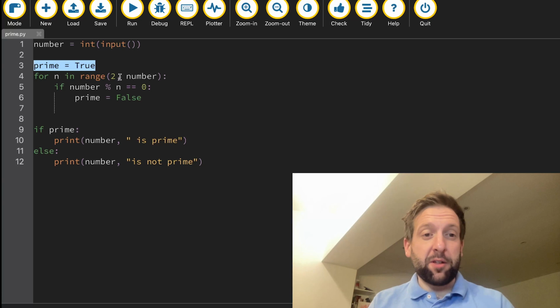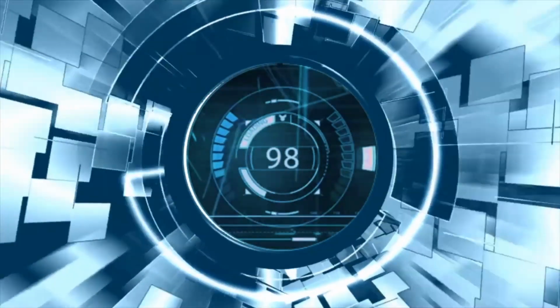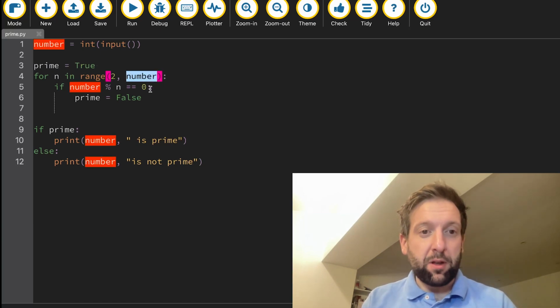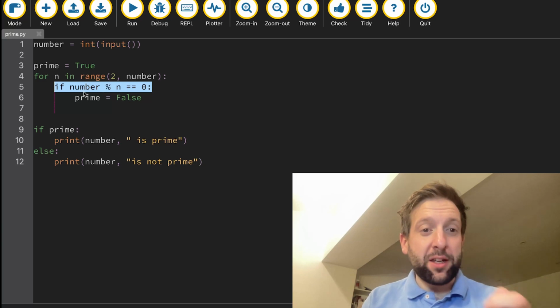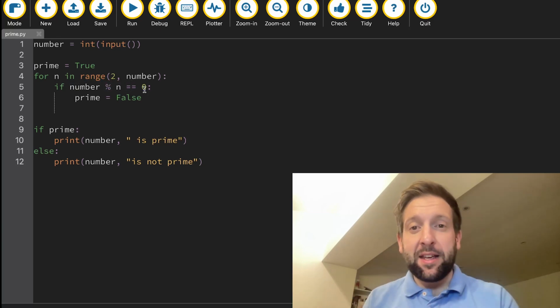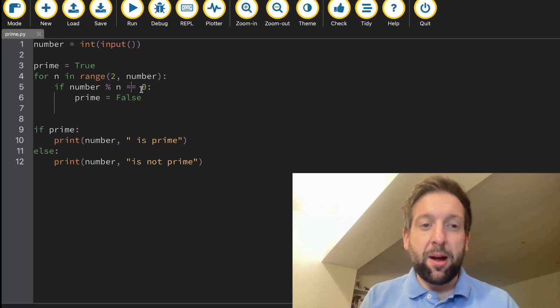So the first thing we're going to do is assume the number's prime, and then we're going to actually loop through every number from 2 up to 1 less than whatever the input was. And we're going to divide the number by each of those values. So we're going to use the mod operator to take the remainder. If there is no remainder, as in whatever the value of n is divides directly into our number with nothing left over, it means that that number must be a factor of whatever the input was. Therefore, the number's not prime.